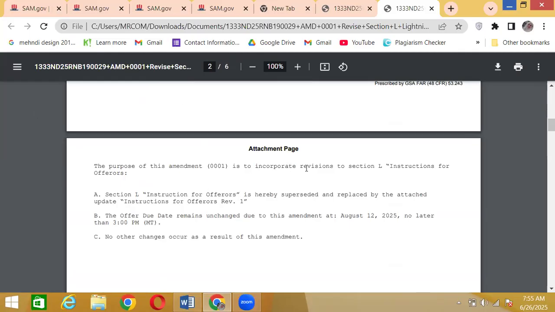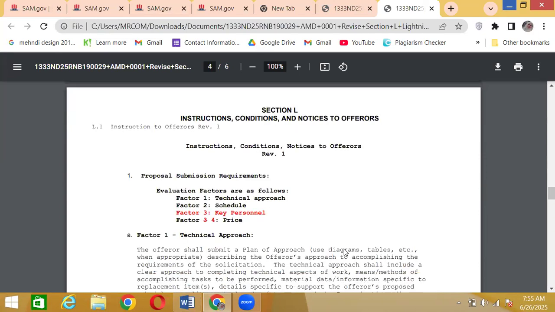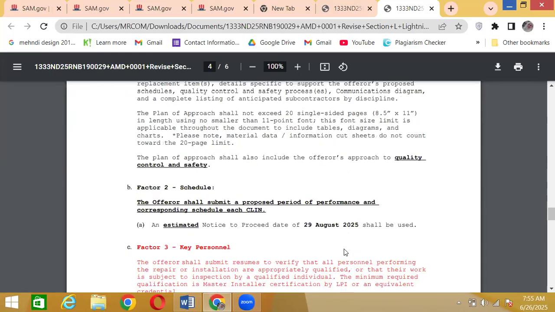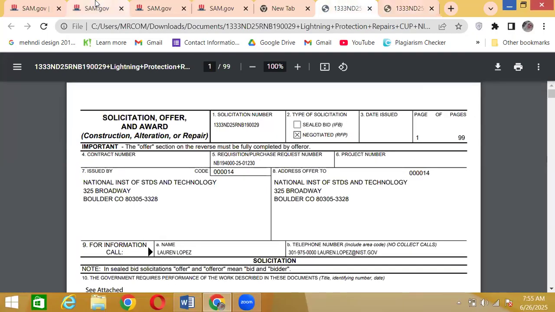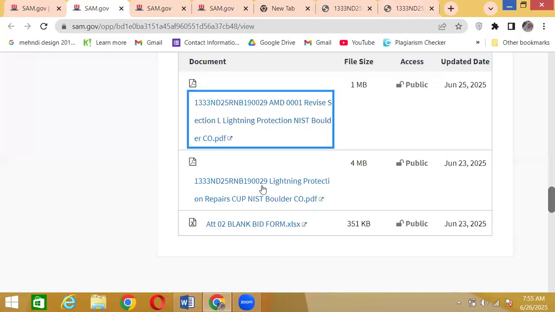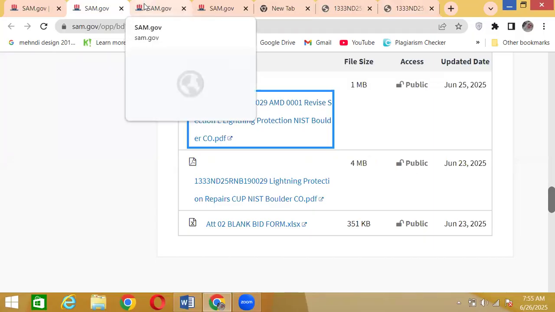So the purpose of the amendment is to incorporate revisions to this section. Instruction to offerors is hereby replaced by the attached instruction for offerors, reference 1. Offer due date remains the same, no other changes occur. Okay? And they have changed this part. The ones that are red, that means those are the details that are changed.